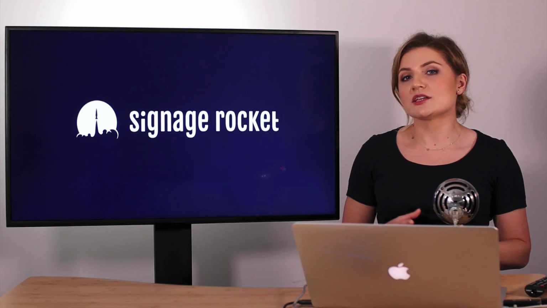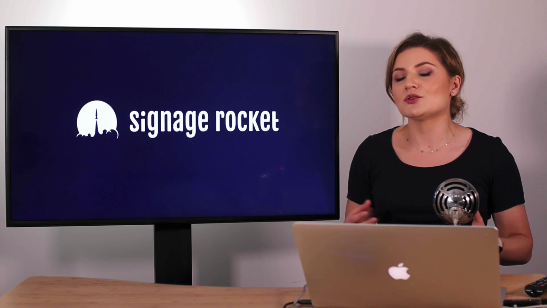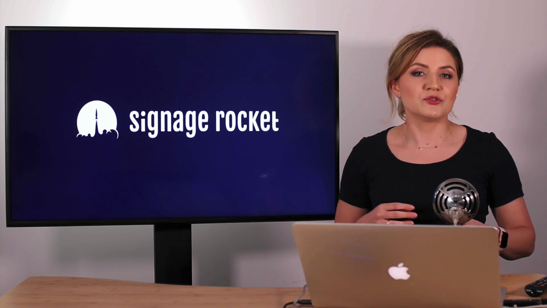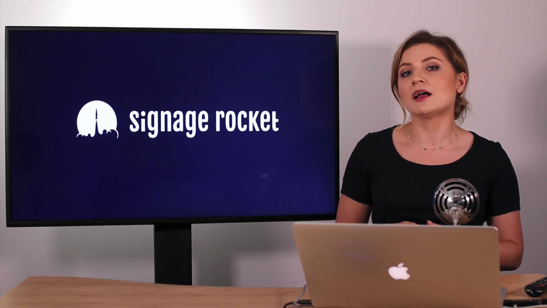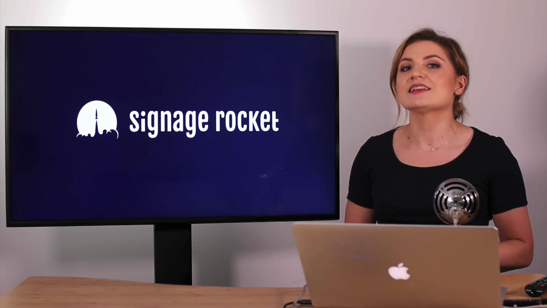So these have been just a couple of examples of applications and functionalities just to get you started with Signage Rocket. If you'd like to see the full demonstration of the platform, or maybe you'd like to see how to deploy your own code to the screens, get in touch.